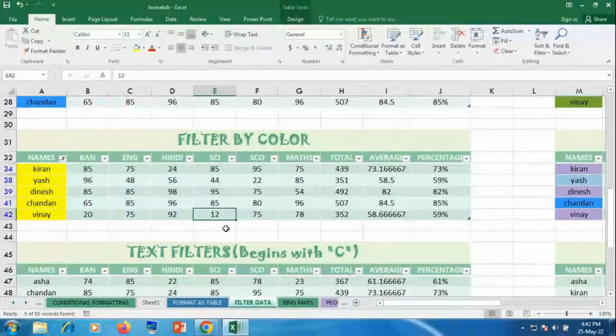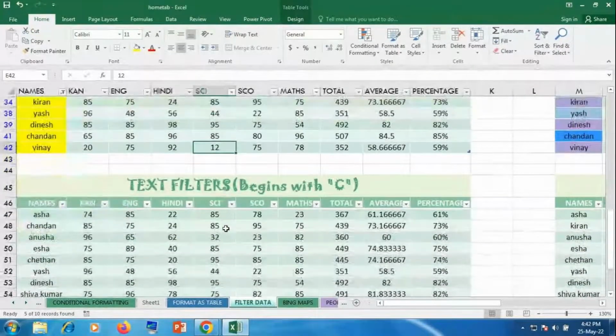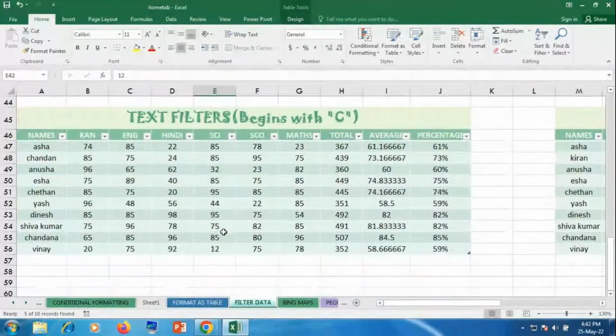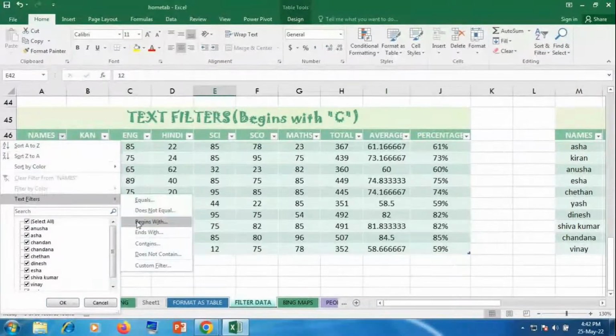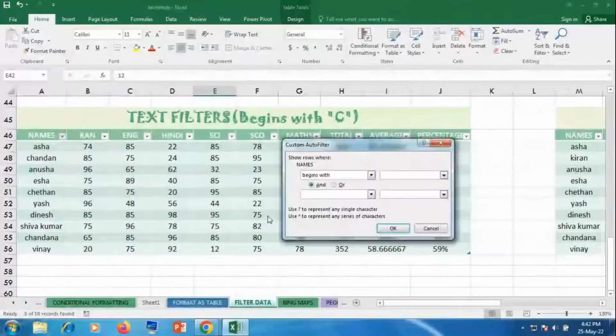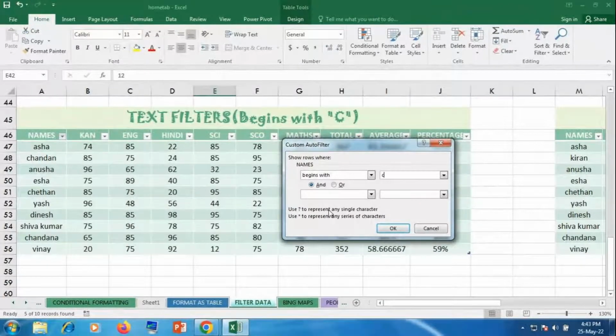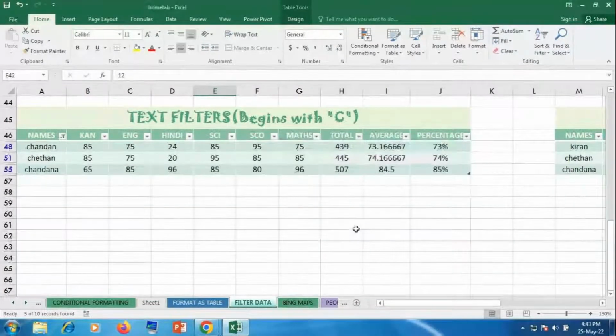Then what should I do in the next table? Text filter. I should find out the names beginning with C. So many names are there. You click on here, text filters. You have to go for the option begins with. Here I give the starting letter C. Whoever's name starts with C, those names will be filtered, girls. Click on OK. See, Chandan, Chetan, Chandana.